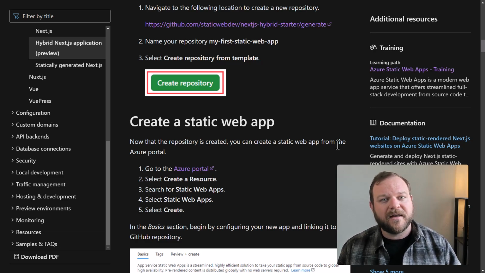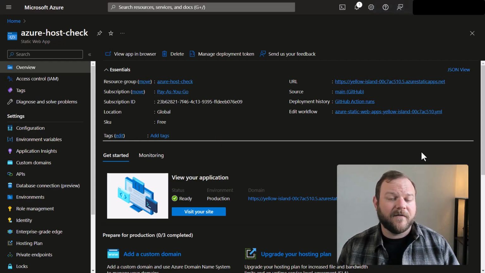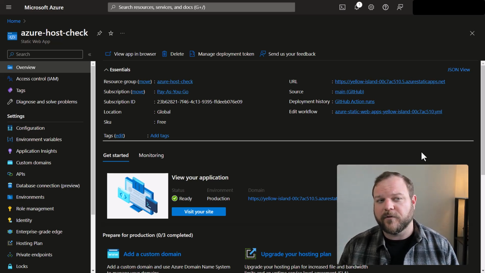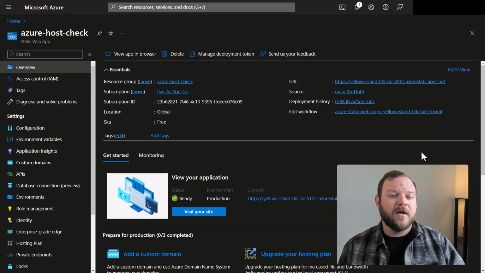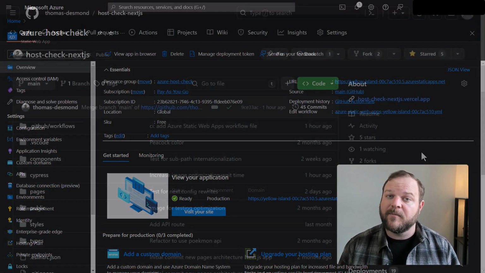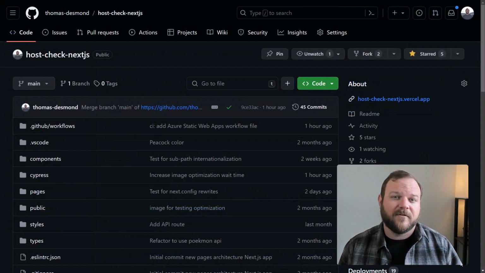So let's take a look at my deployed resource. Inside of the Azure portal, I have my deployed resource. This is my Azure Host Check. This is the Host Check Next.js app that I have on GitHub deployed to Azure Static Web Apps. This is the main branch.